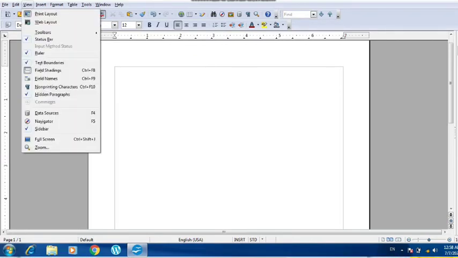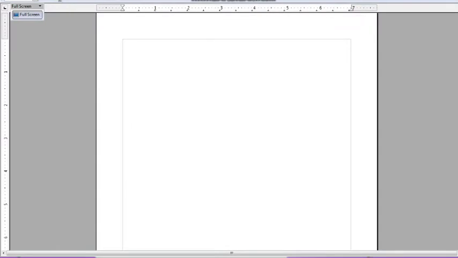One more thing in the view menu I want to show you is that you can make the screen full screen. The shortcut key is Control Shift J. You can go into full screen mode and do your work. Whatever you want to write, you can write it here. All right, and if you want to exit it, you can just press here.